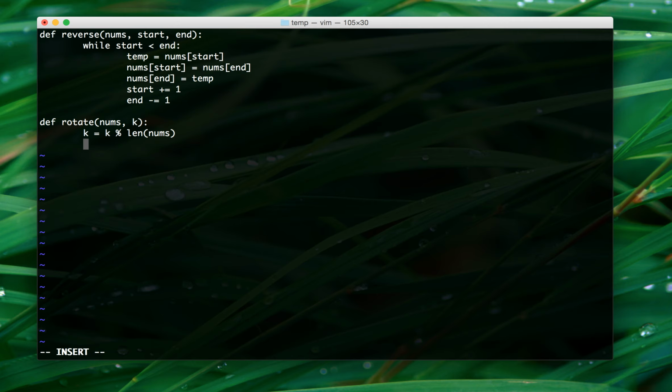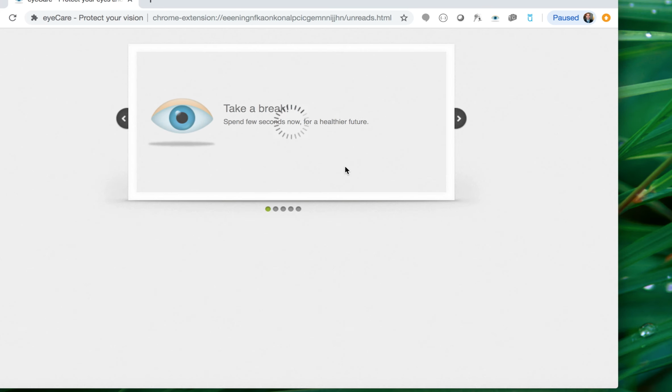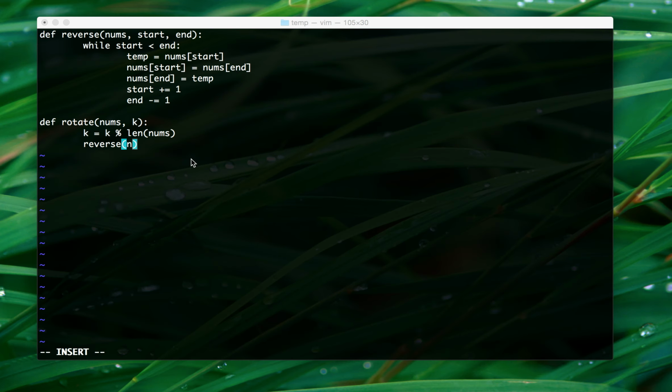Okay, so now I'm going to call reverse 3 times. First I'm reversing the entire array. For the first call, reverse nums. I'm going to reverse the entire array, so that's how I specify 0 to length of nums minus 1. That gives me all the elements of the array.